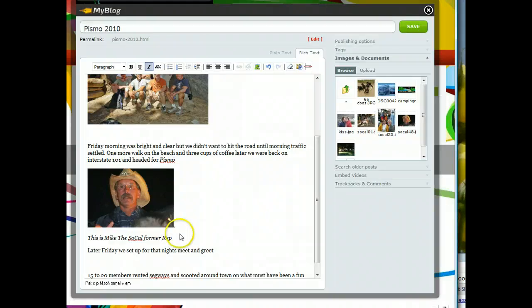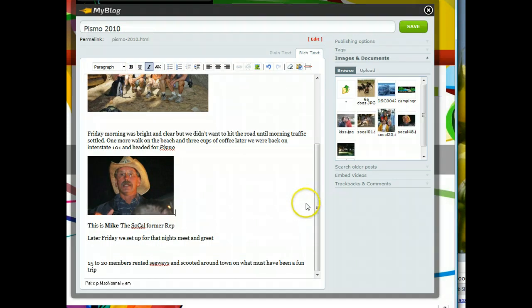I guess it still thinks I want italics, so I'll highlight it and undo italics. Then let's make Mike bold, and underline SoCal. You can do all of that, it just adds a little detail to your blog. Now let's do one more image.